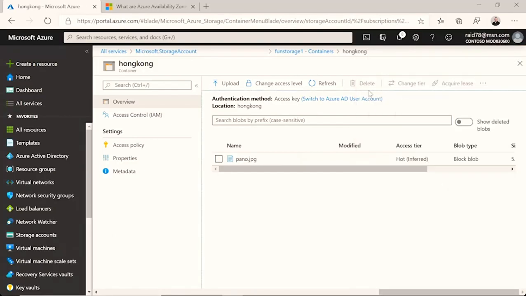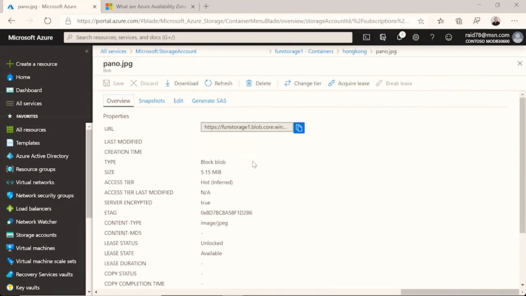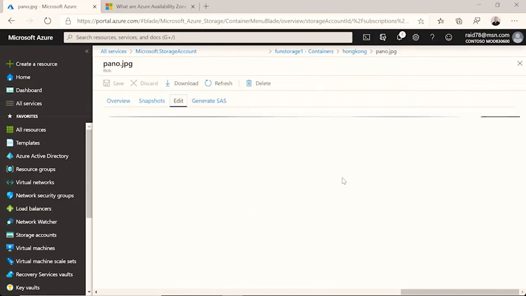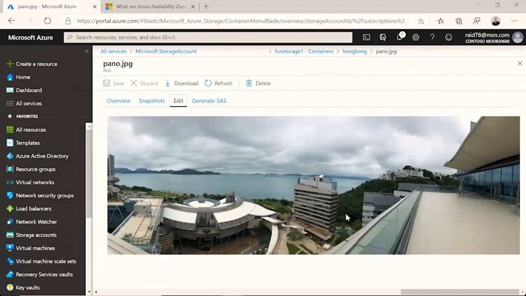Let me go ahead and close that little wizard down and open the file here, and I can take a look at that file available for me to use and leverage. Let me see if I can bring this file up. Go ahead and edit it. And notice that this file now is uploaded and in that store. So I see a panoramic image of the Hong Kong office patio.